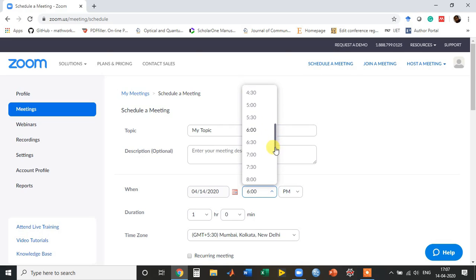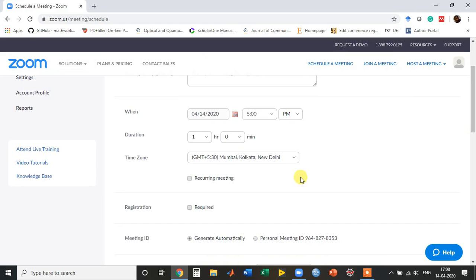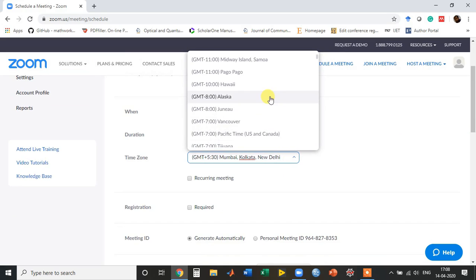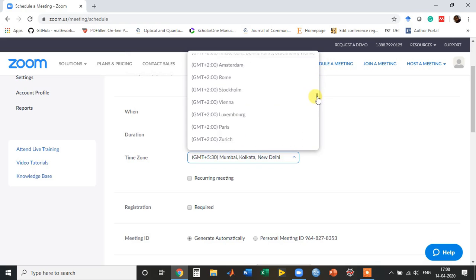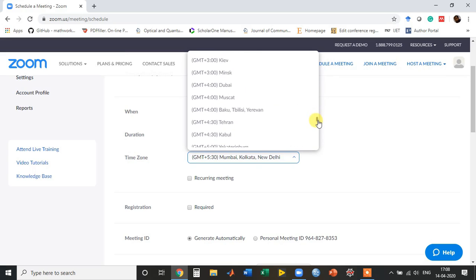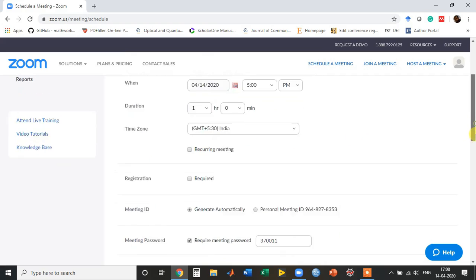So this is how you are going to create it. You can edit it here too. I am selecting say 5 and 15, so at any time I can start my class. Then you need to select the time zone. By default the time zone is of the US, so you have to select the Indian time zone. You just go and select the Indian time zone from here. You can select India, or Mumbai, Kolkata, New Delhi, anything, both will be similar.